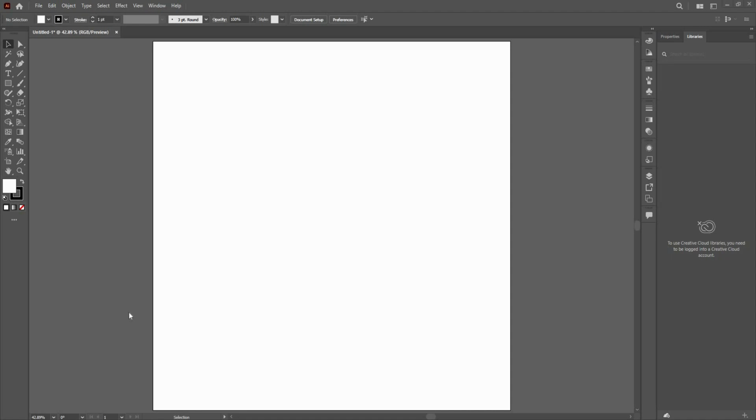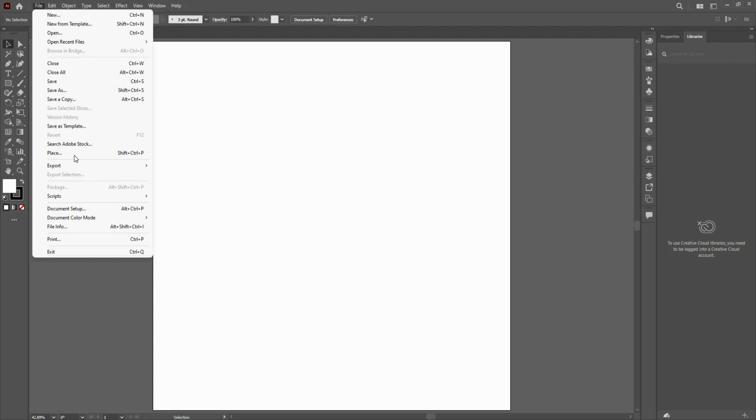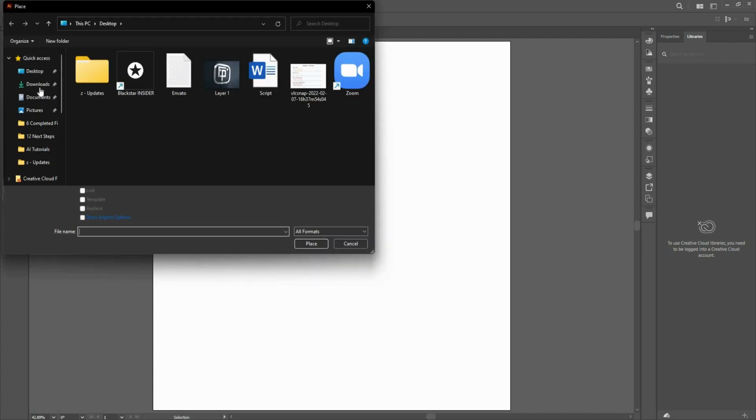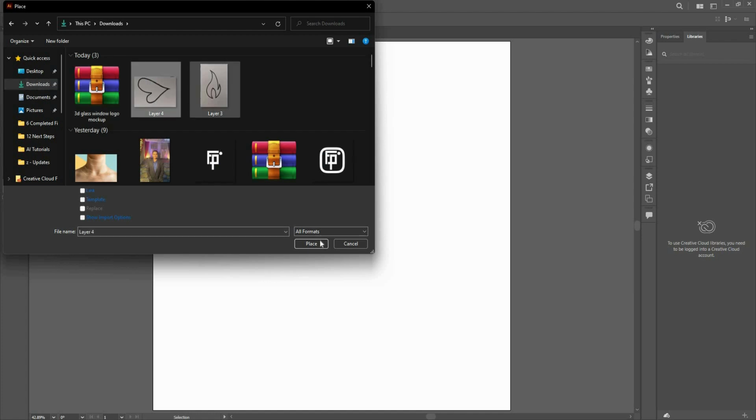There are a few additional features that can be useful while we are working on Illustrator. So I'm going to import a few images using the place command. You can use the shortcut Ctrl Shift P. Here I have made a few sketches of these things.